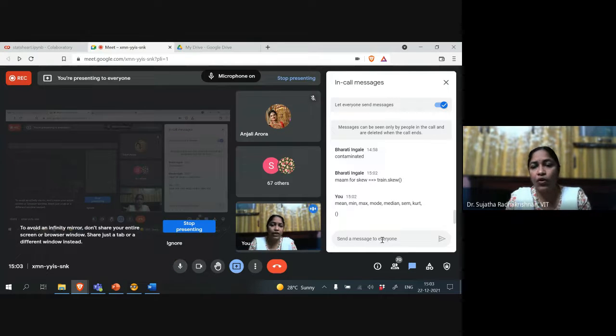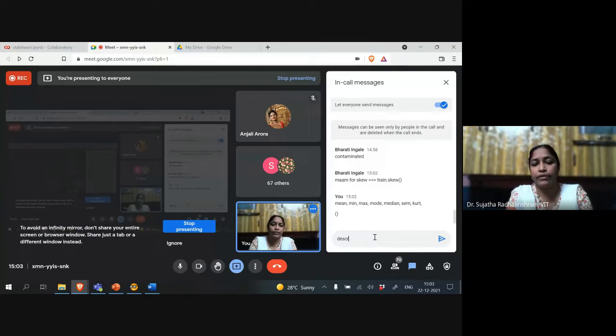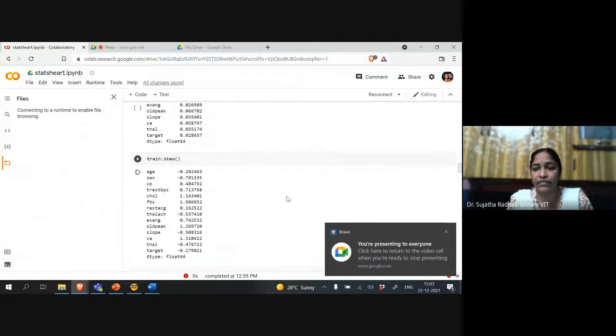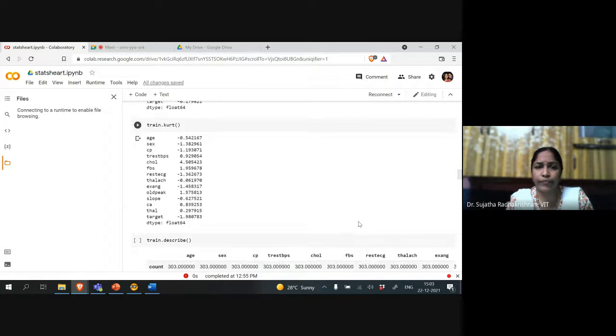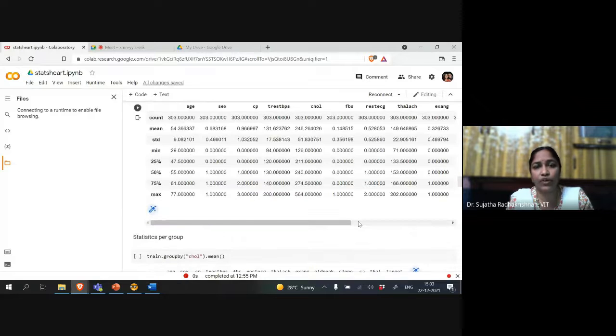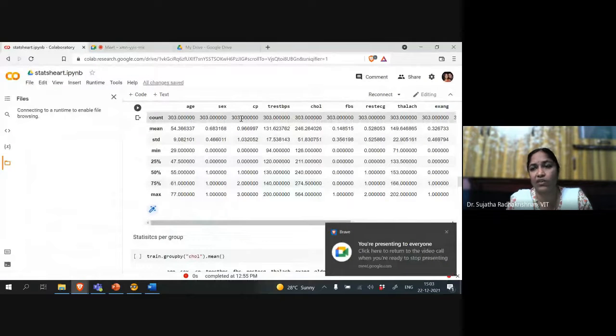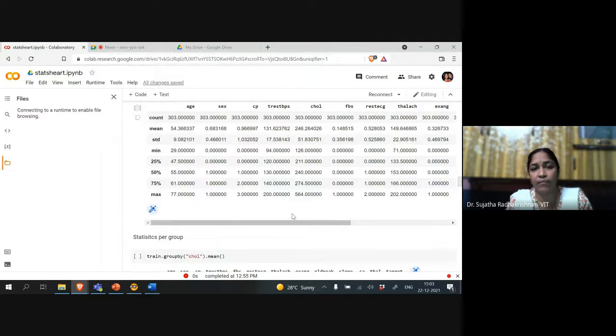Okay, and finally, we can try describe, which will give the summary of the entire data. Apart from that, it also gives the entire count. How many counts are there? All are 303, 303 only. And as usual, the mean, standard deviation, minimum value, maximum value, and then the 25%, the 50%, and the 75%.